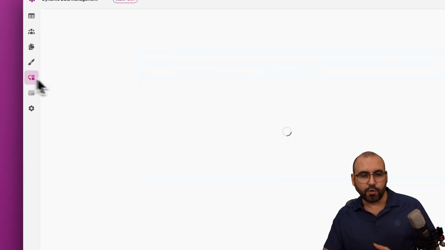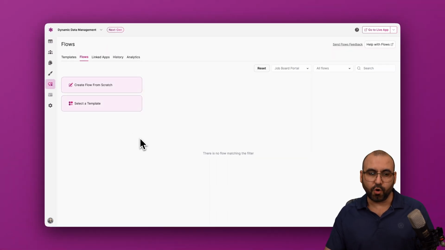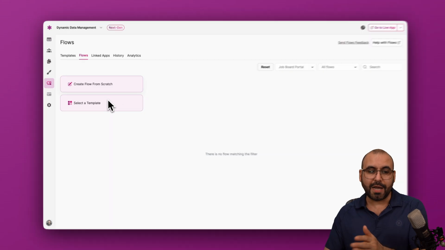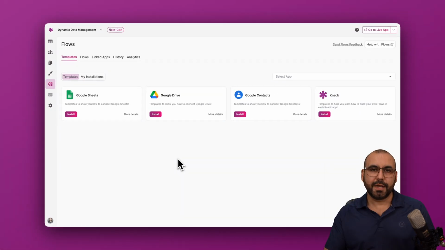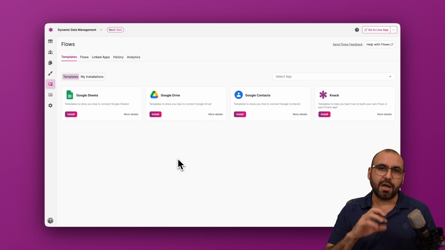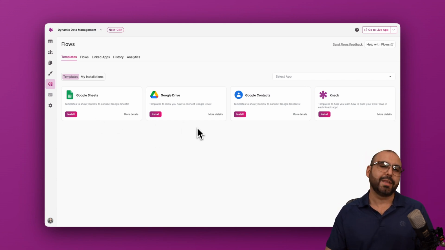Next, there's flows. So if you want to automate certain processes here on Knack, it is possible. You can do this through a brand new flow from scratch or selecting a template. I would recommend template because it's going to help you get started really easily and help you understand how flows work. So just go through the steps and you'll be able to set this up really easily.